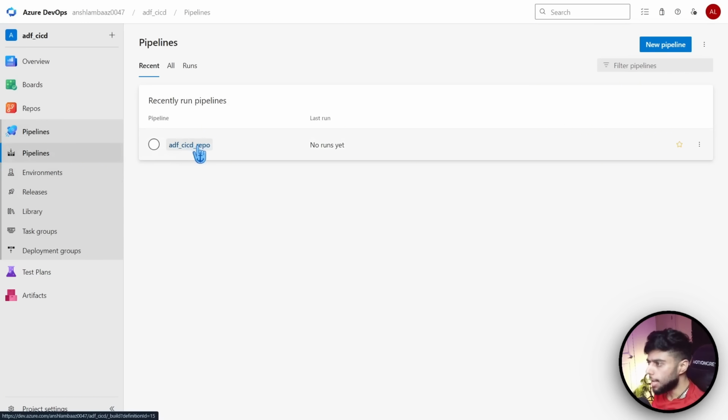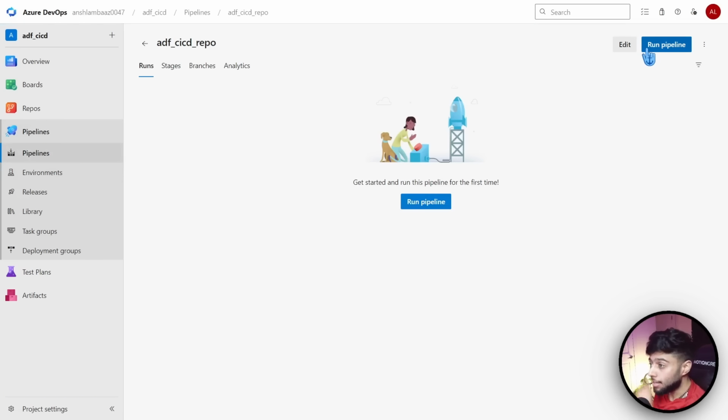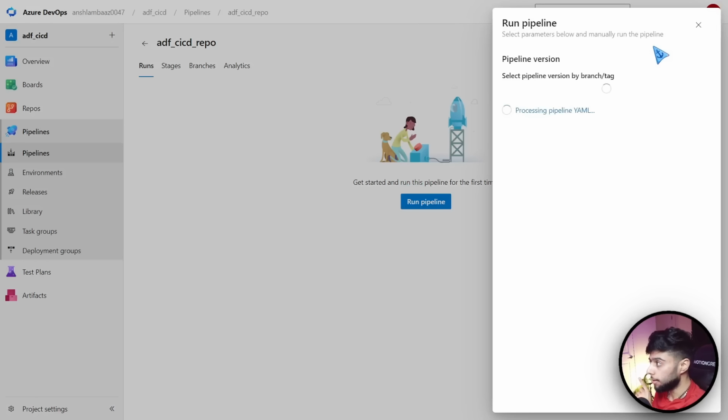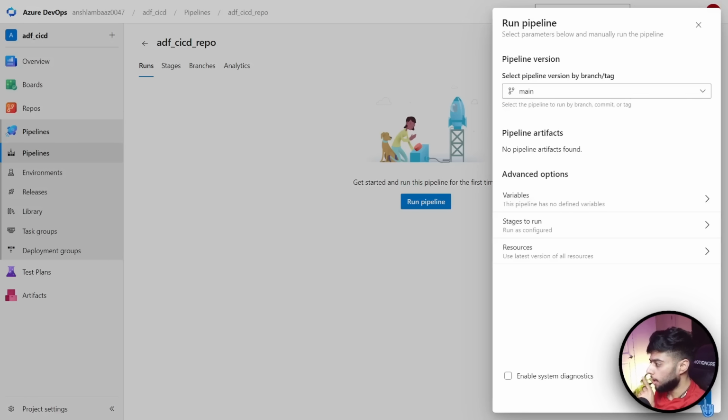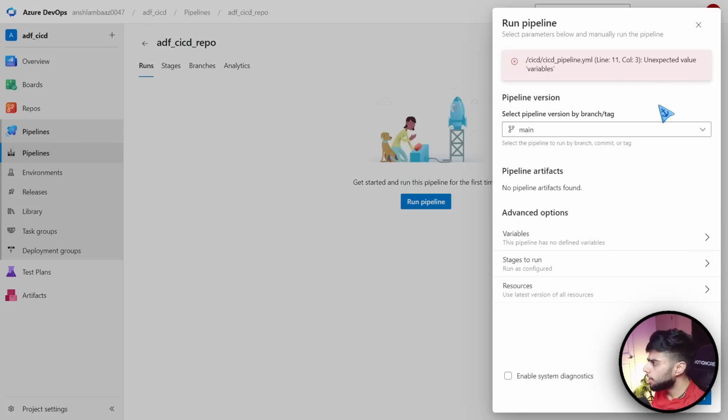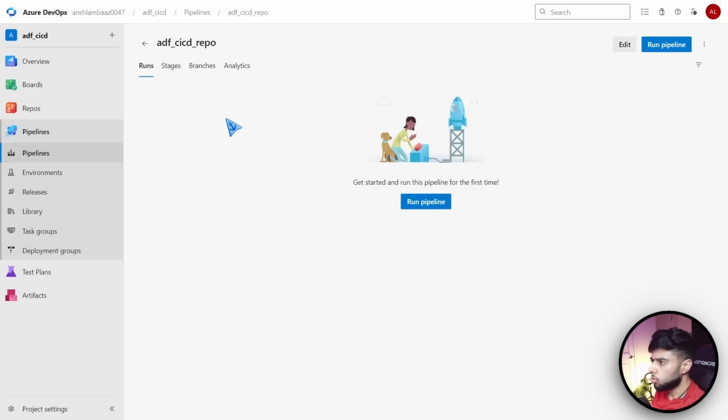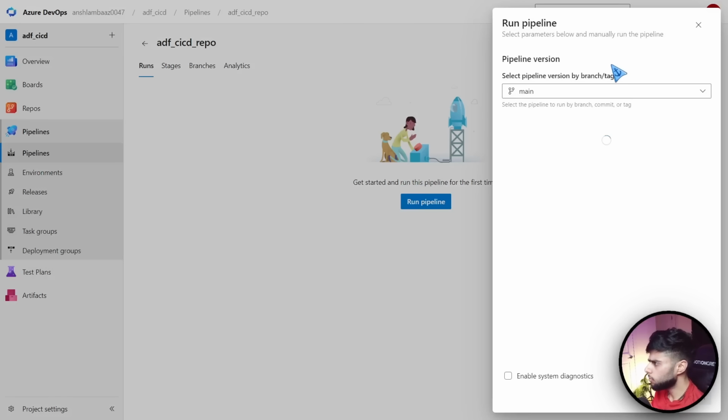So if you just refresh it, go to pipelines, you will see this pipeline here. Wow. Now click on this pipeline and let's run this pipeline. Let's see what do we get. So simply say run pipeline and click on run. CI/CD pipeline, unexpected value, variables. Oh, let me just check what is wrong. So I think we have something wrong in the, let me just check which was the location.